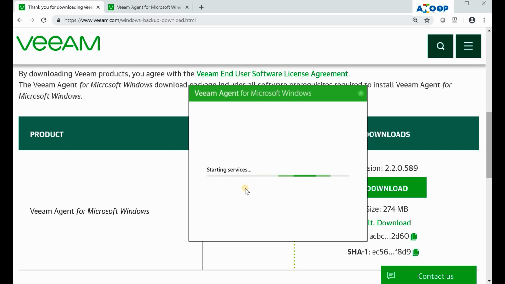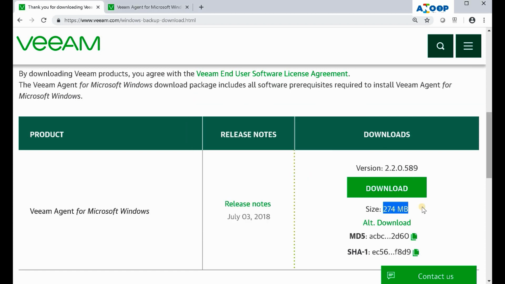So it's starting the services. It's already kind of installed. Okay, services are getting started. You can see the size of the Veeam Agent for Windows is 274 MB.